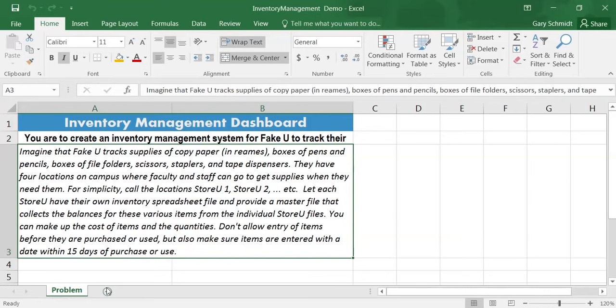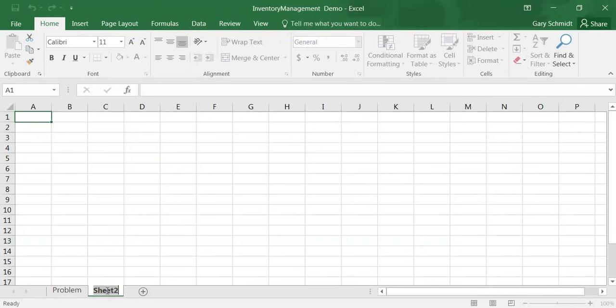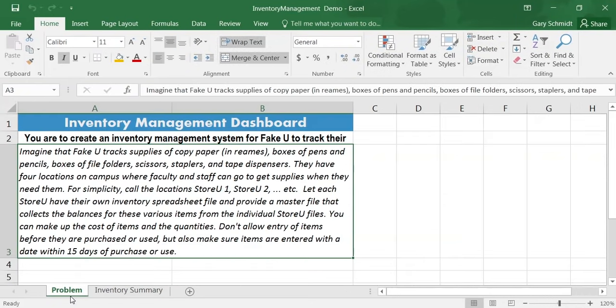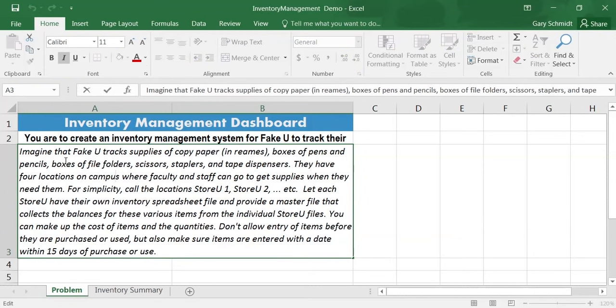Welcome to the inventory management system, resulting in a dashboard. Let's get started by creating our summary sheet called the inventory summary. Now, this you probably won't have to do, but it's worth demonstrating to you.